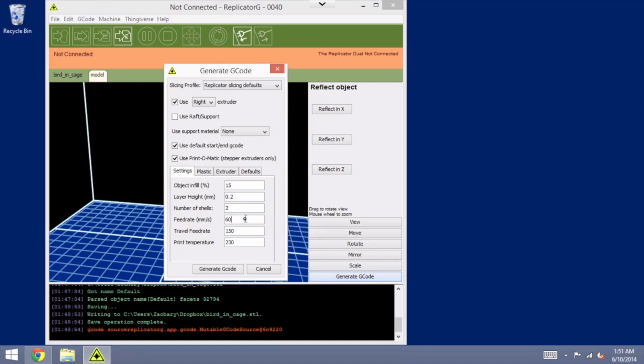Feed rate is essentially your print speed. I would suggest starting with something pretty conservative. I'm using about 60 millimeters per second here. These printers can certainly go significantly faster than that. I normally print at around 85 millimeters per second, and if it's a simpler object, I'll even go faster than that. But for your first print, you'll want to keep it a little bit slower just to make sure everything's working okay.